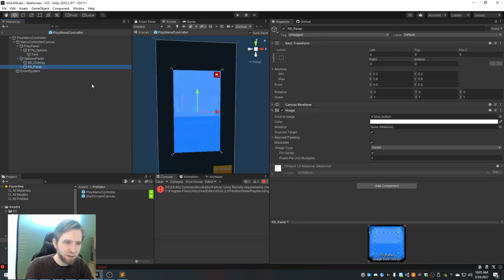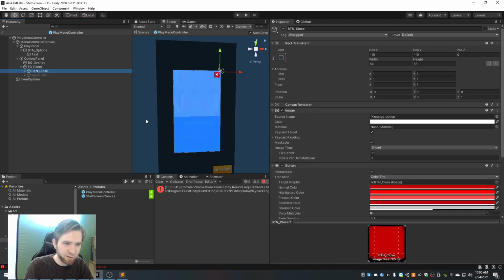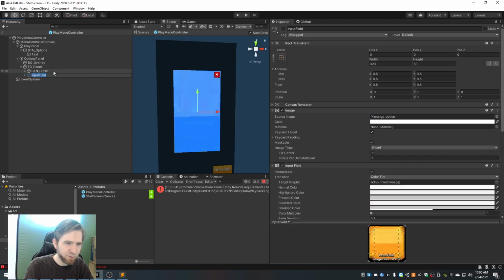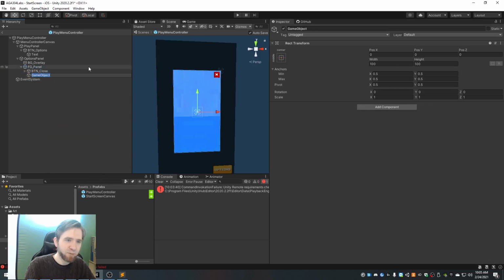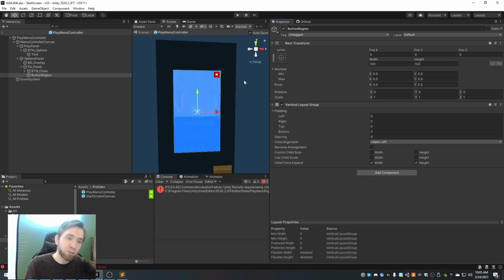So let's go to that FG panel, which is this blue background here. There's a button close, and I turned off the input field because I don't need it. I'll delete it while I'm here. I'll create empty, and I'll say button region. Boom. Button region is, you guessed it, a vertical layout group. It'll have a series of buttons we want to hit.